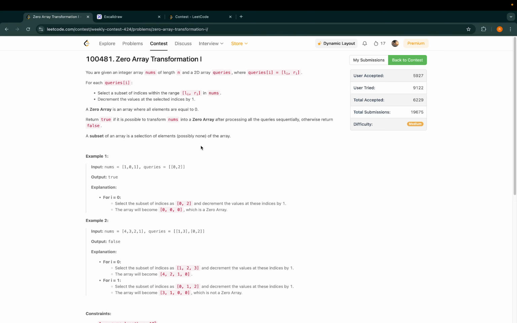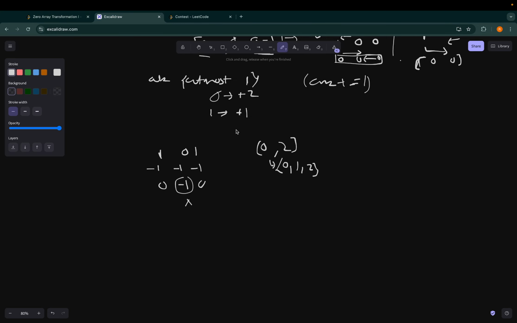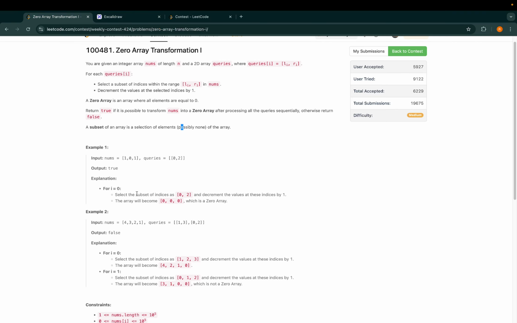Okay, so in this case what they have done is they will just select 0 and 2, so basically this one and this one, and decrement them both by 1, so it becomes 0 array. So we have written true because it's possible.